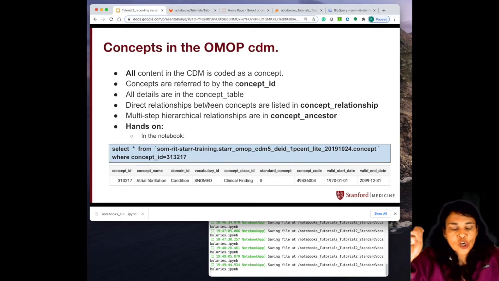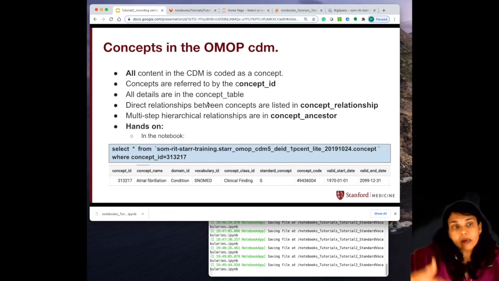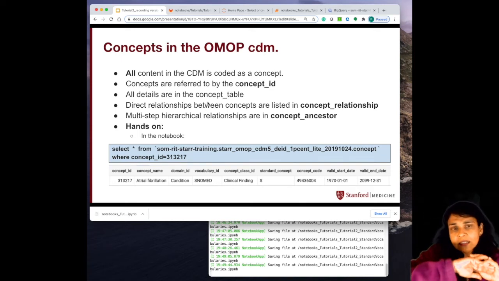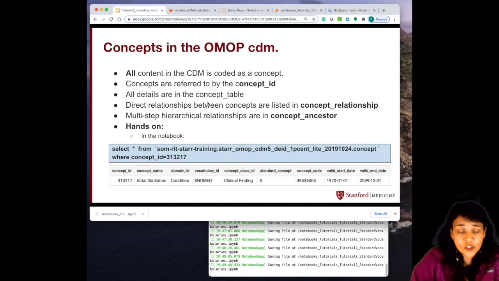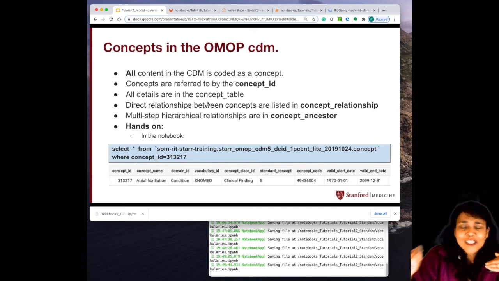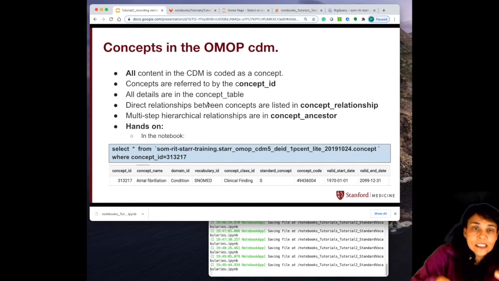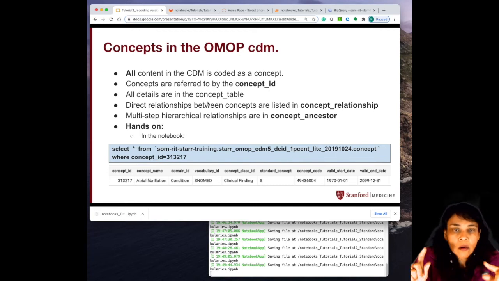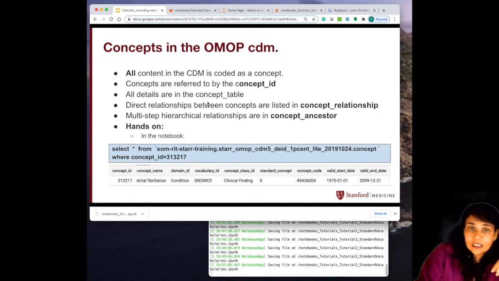Turns out SNOMED is an amazing ontology. So all the hierarchical relationships between concepts are going to be in the concept ancestor table, and we're actually going to look at the concept ancestor table in detail in the next tutorial. In the next video, I apologize. In this tutorial, we're going to just focus on the concept table and the concept relationship table.